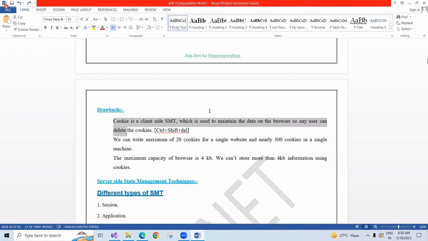By default, enable view state equals true. If you want to prove that ASP.NET is stateless, we can make enable view state equal to false. Then we can observe the stateless behavior of the ASP.NET application. Now view state is completed.